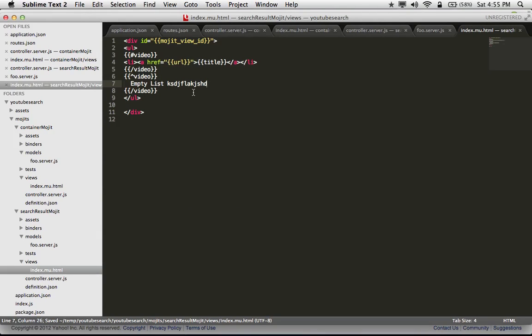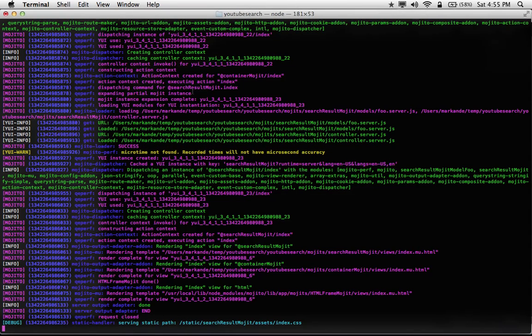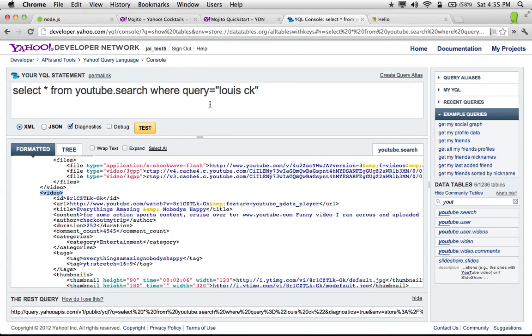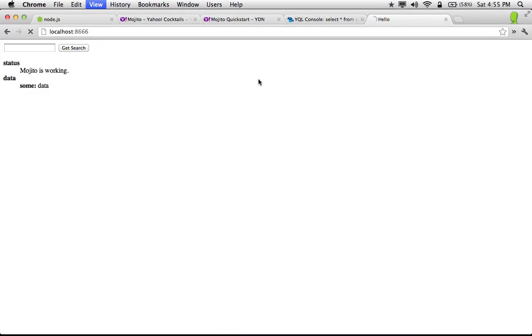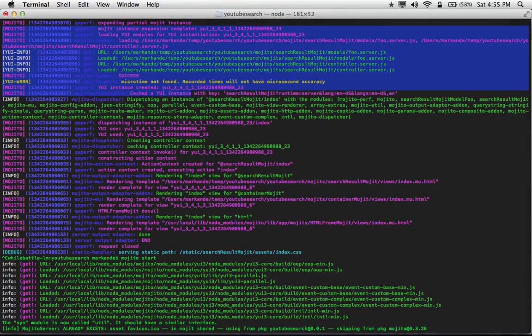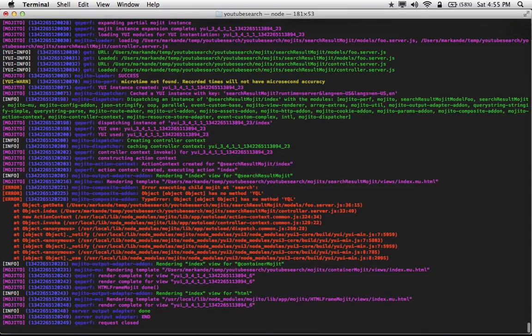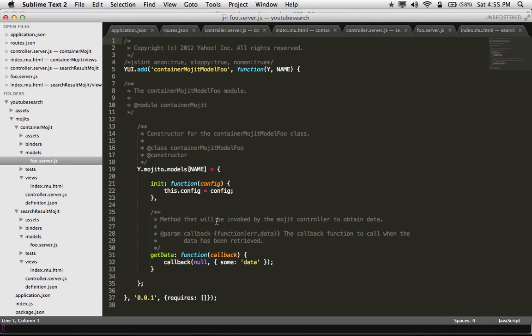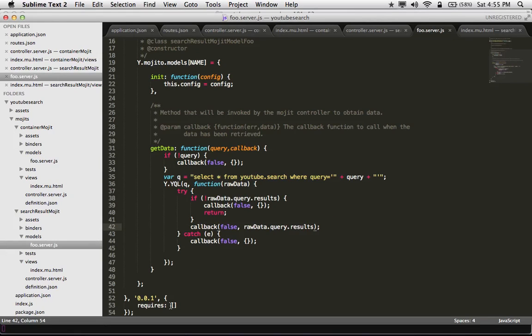So after this, if you restart your Mojito and refresh your page, there is some error here, I'm not sure. So okay, YQL is a dependency in my Mojito search result model. I'm using YQL, but I haven't said that YQL is required, so I add YQL.